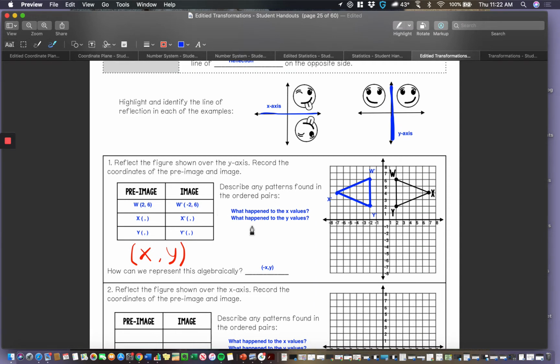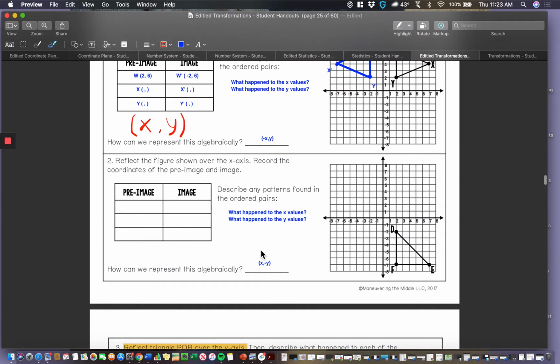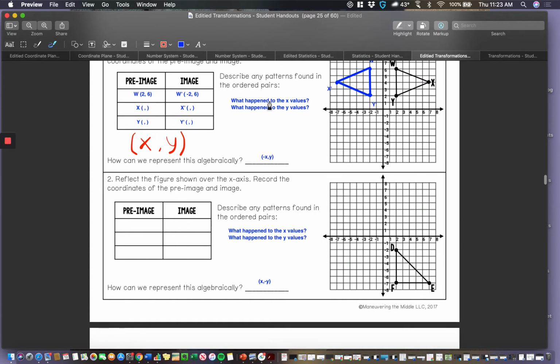Now take a look at what happened to the Y values. For W, my Y value was 6, and in my new image my Y value was also 6. So nothing changed when I reflected over the y-axis. So when you reflect an image over the y-axis, your Y values are going to stay the same. But the X values change to the opposite number. So the opposite number of 2 is -2. If you're confused about anything on this part, you can email me or ask me questions.